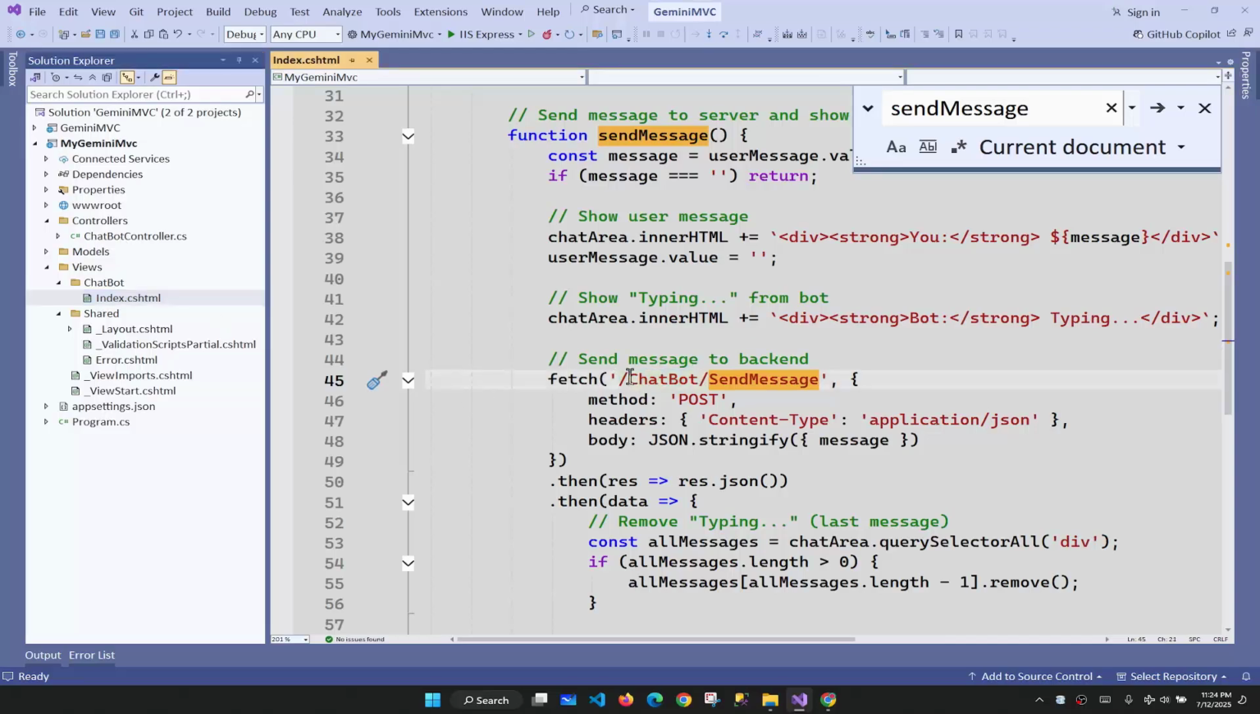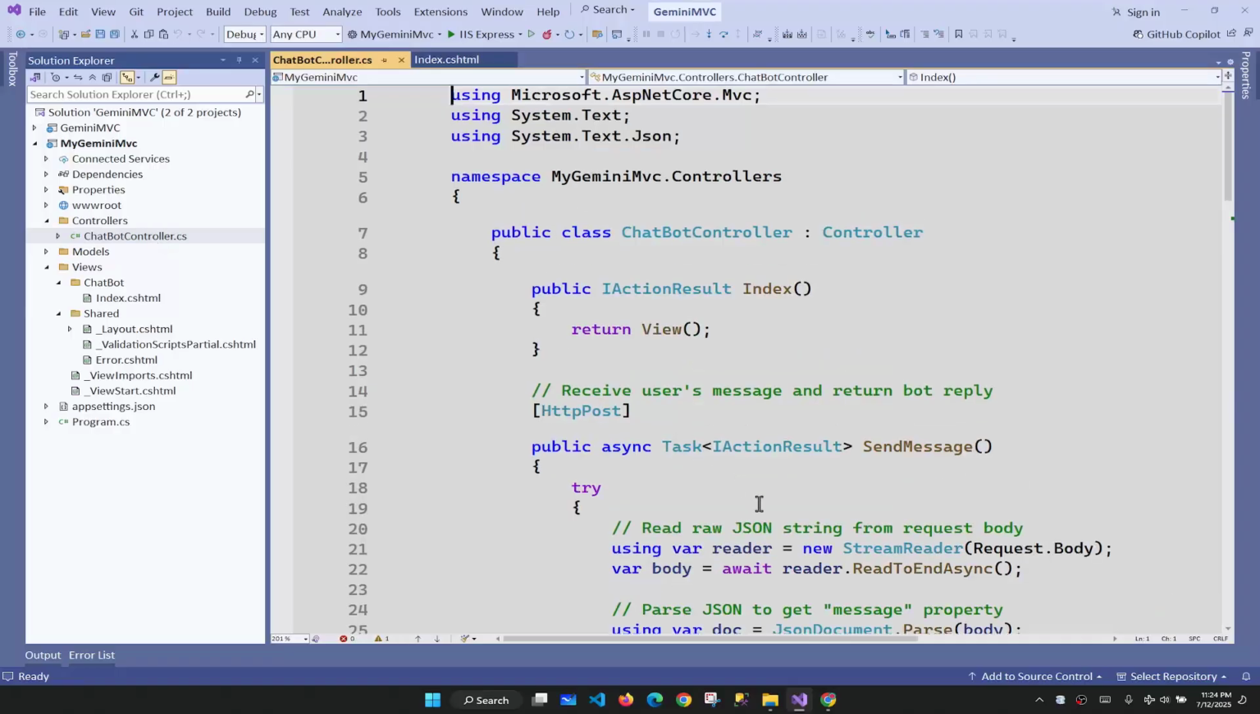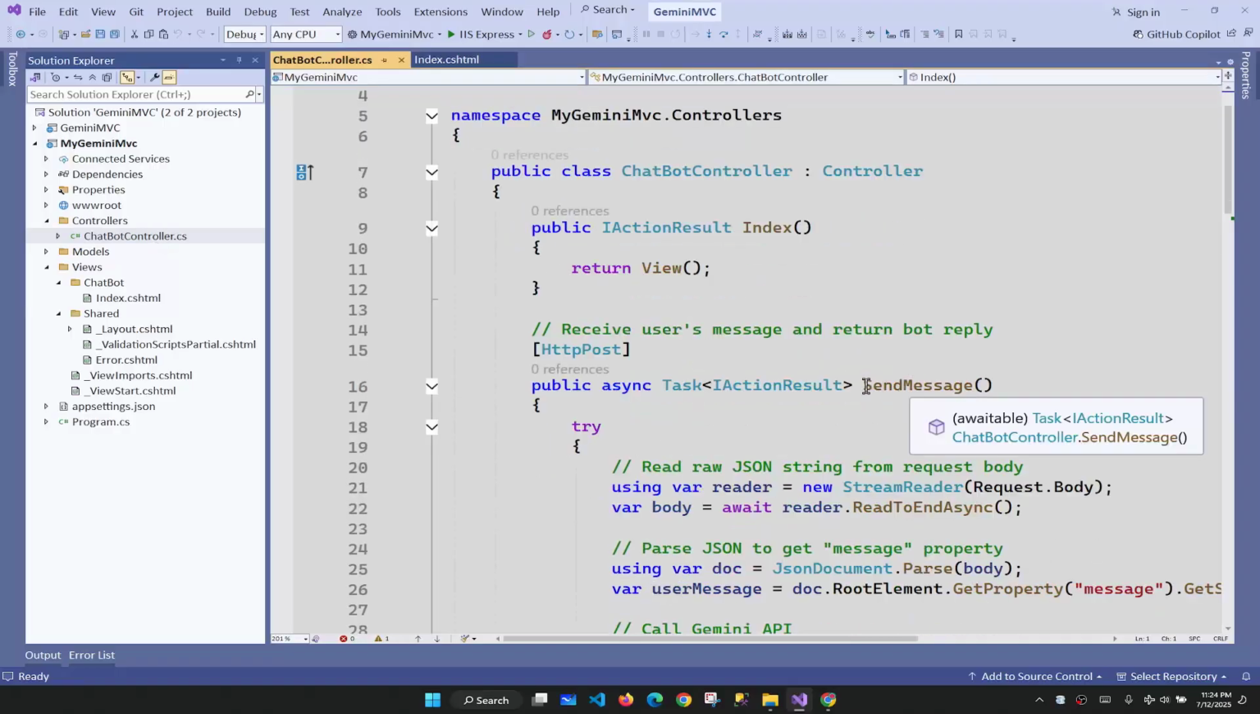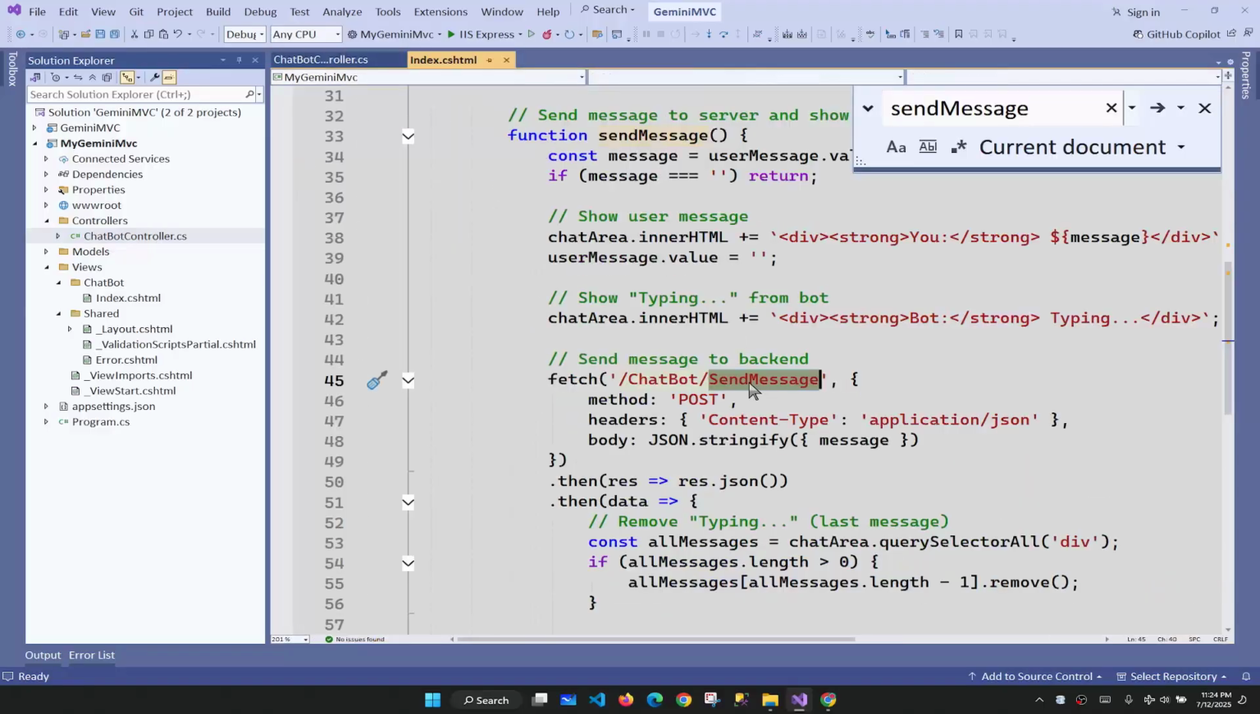This is the controller name, chatbot. Then inside the controller, I have the method in C#, send message. If I get inside the controller, I have the send message, exactly what we have over here. You can see the send message inside the chatbot controller.